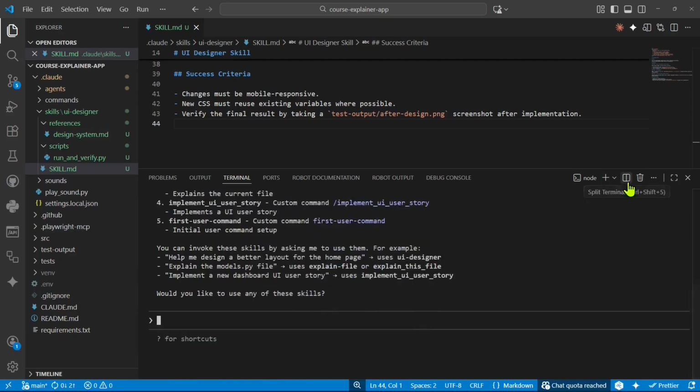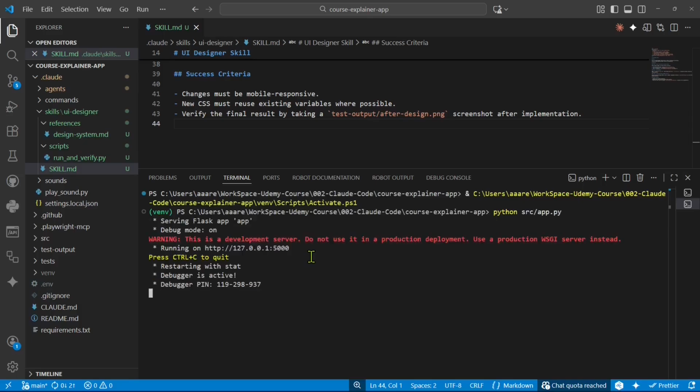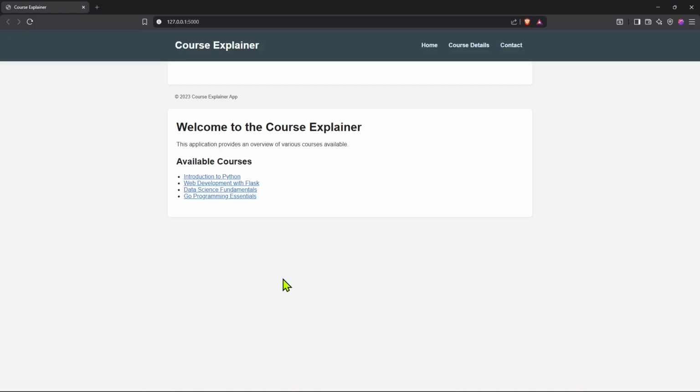Now let me start the application. Let's check how our application currently looks. Okay, our application is started. Let me go to the link. Even though the home screen does not have any bug, the look can still be improved. Let's ask Claude to design a nice home screen.